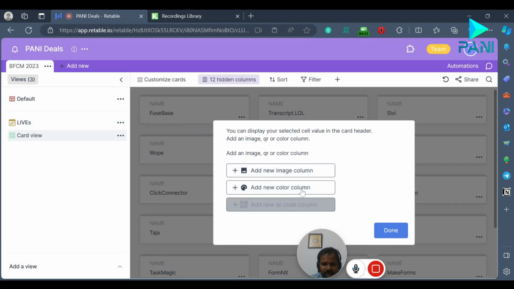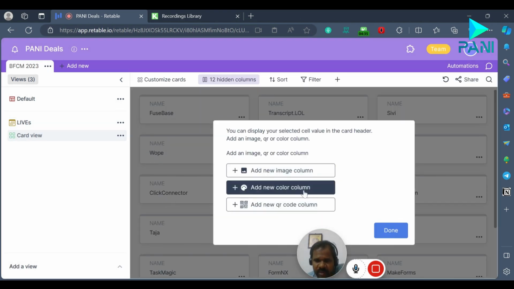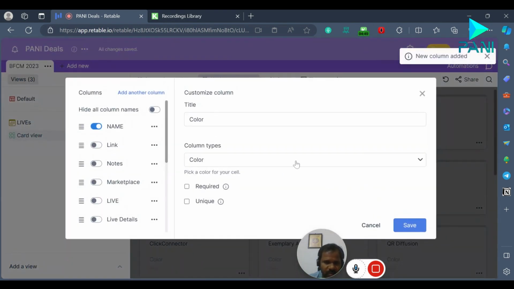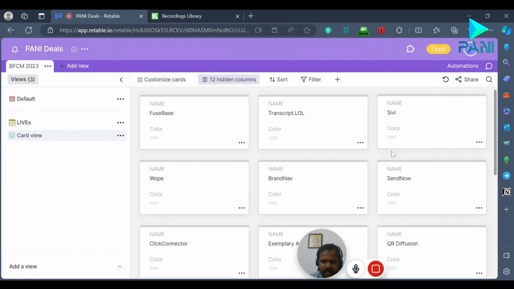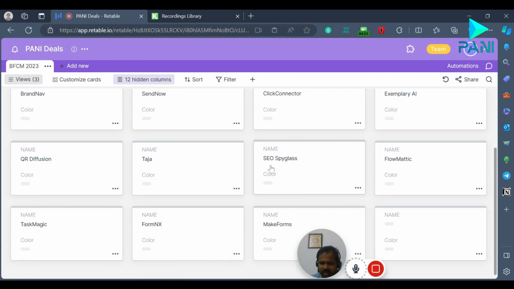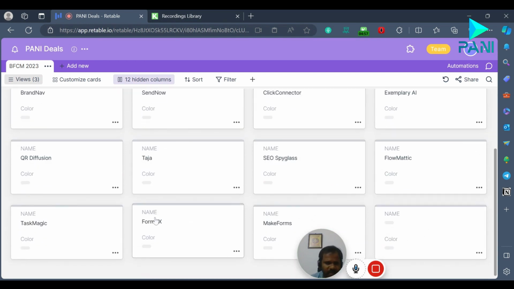It needs a color column, and we don't have one, so it's not possible, otherwise yes. This is how it looks. This will be good if you have a column for color, or an image or something like that. This looks good actually.